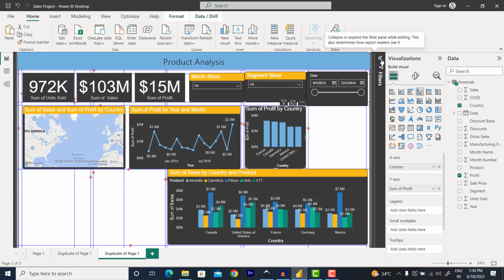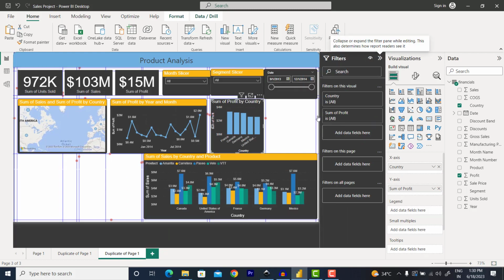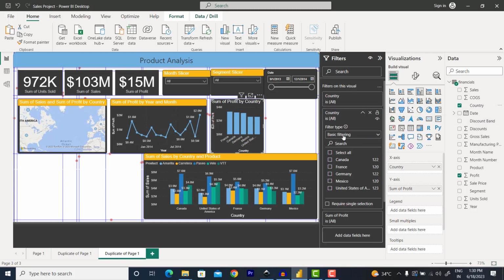So I will go to the filter tab, and without even writing a single line of code, I will just turn these values into the top 3 countries. So how to do that? First of all, just go to the filters tab and use the country and drag it on the filters on this visual, right? And then instead of basic filtering, go to the top n, right?